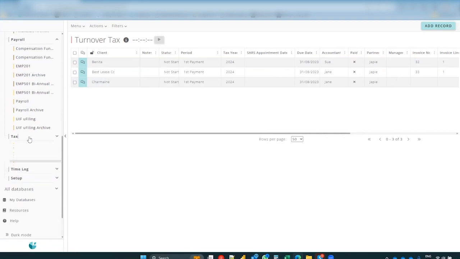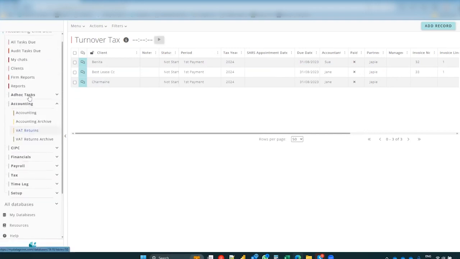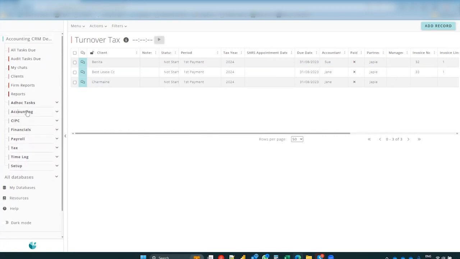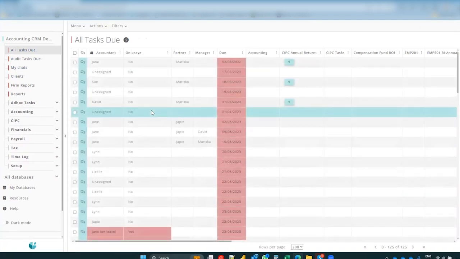Okay, so those are our automated tasks that once you upload your clients, the very next task is going to schedule. Now, probably our most important table that we want everyone to get in a habit of using is the very first table, which is the all tasks due.